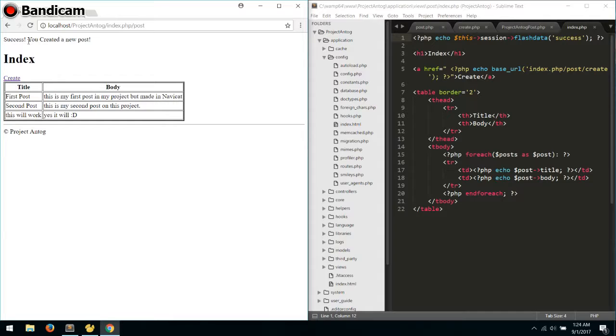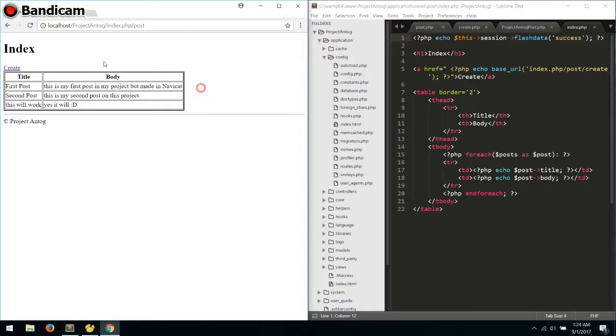Success! You created a new post. And then that's just a splash data. So when we refresh, this line will be gone. So, yeah. Okay, that's the create. So we are now at 2, and we have to make the 2 more.